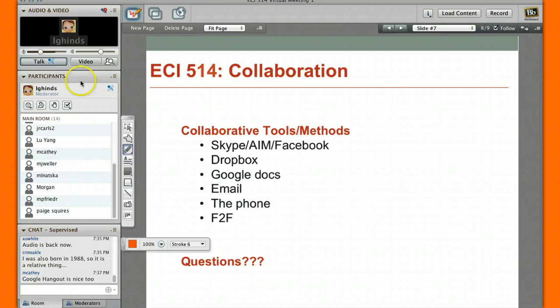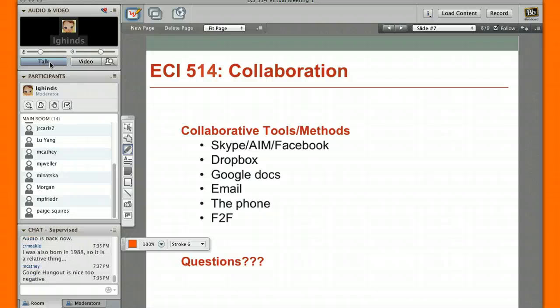Okay, any questions, concerns about how you might collaborate with others in this classroom? Negative. All right, I like negative.